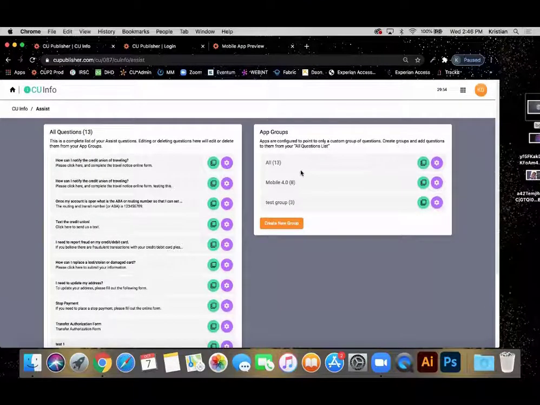Over here on the right-hand side, we have our app groups. So this allows us to create more than one group if we do have different mobile apps. So as some are aware, we have our main flagship mobile app. We also have our Biz mobile app 1.0 for business members. And we also have Pay Anyone 1.0 available for P2P transactions, members sending money via that app. So that's Pay Anyone 1.0.